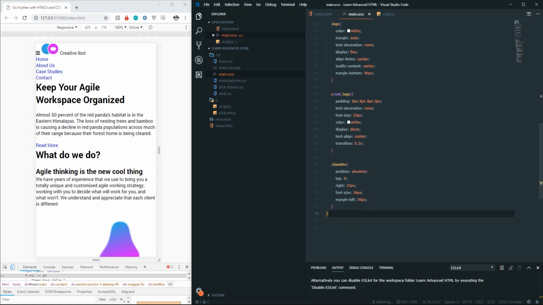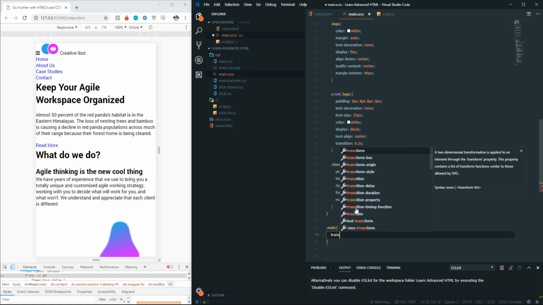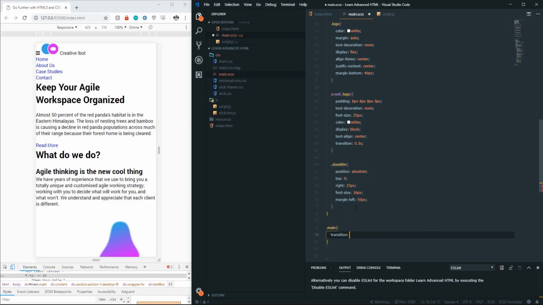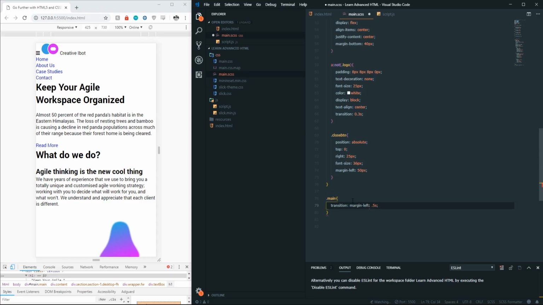After our close button, we're gonna be opening a new main, and inside that main, we're gonna be writing transition margin left for 0.5 seconds. This is gonna animate the movement of our main class when we open our site navigation.